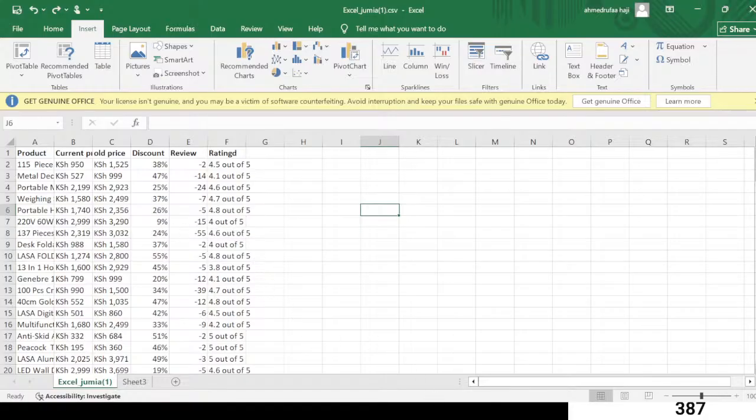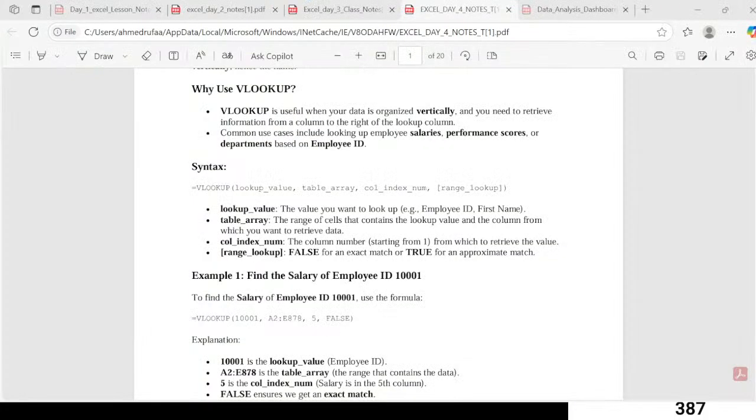Now let's go back and open our data set. Open your data set, click open notes. Now let's analyze this. Equals VLOOKUP, so the lookup value. What are you looking for? Either the name or something else. If you're looking for a name, you just type the name you're looking for.